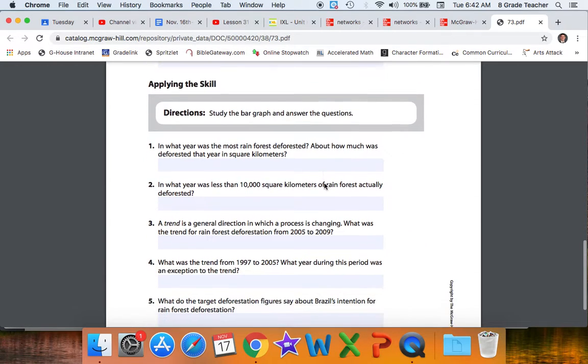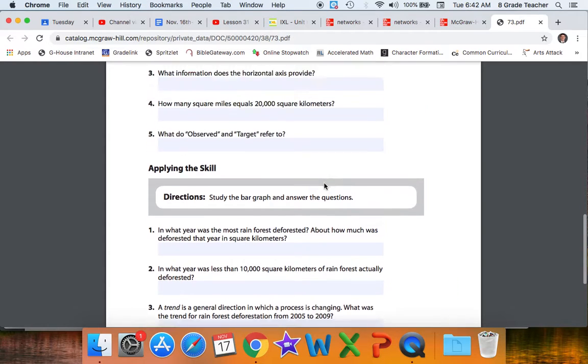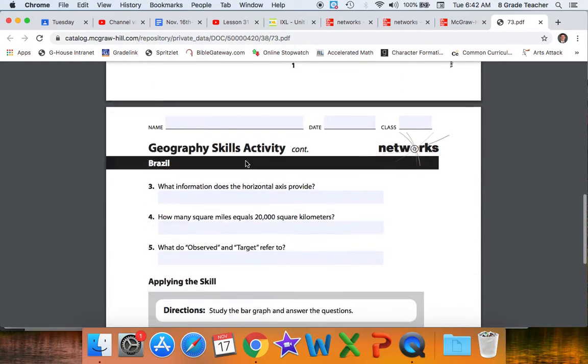Let's apply the skill. Study the bar graph to answer the questions. In what year was the most rainforest deforested? About how much was deforested that year in square kilometers? If we look at the graph, we want to look at the bar that is the highest. It looks like in 1995, in something between 25,000 and 30,000. I'll let you make that estimate on how many square kilometers were taken out of the rainforest.